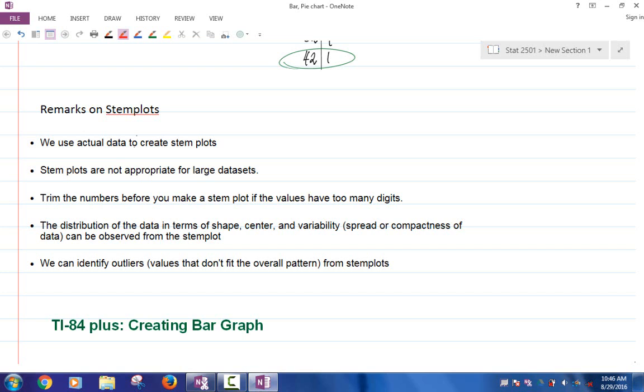Okay. There will be a bunch of questions on outliers. So again, an outlier is a data value that doesn't fit the overall pattern of the data. Okay, it is unusual. It is different from the rest of the data values. It's too high or too low. Is that making sense?